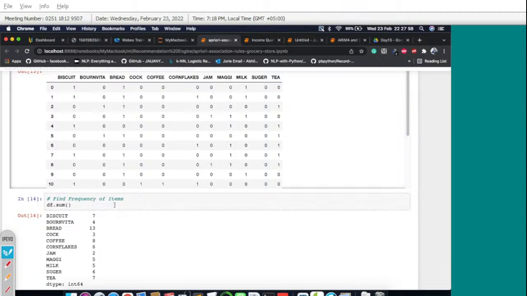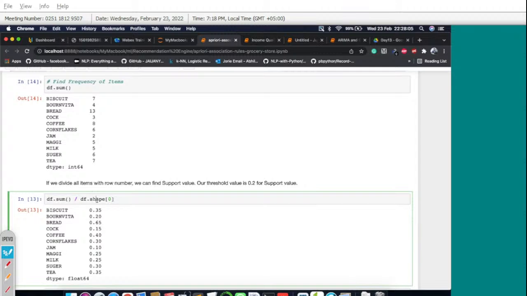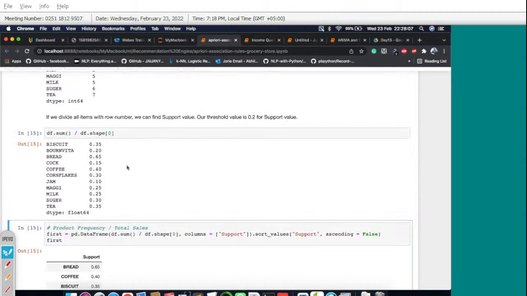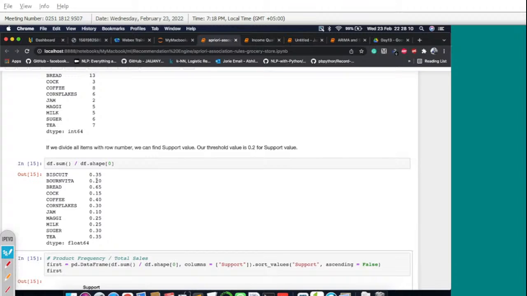Now if I divide all the numbers with the total number of transactions, I will get the support value. See this, df.sum divided by df.shape[0], it is the support value. Clear, everyone?